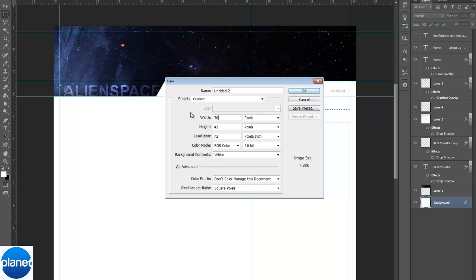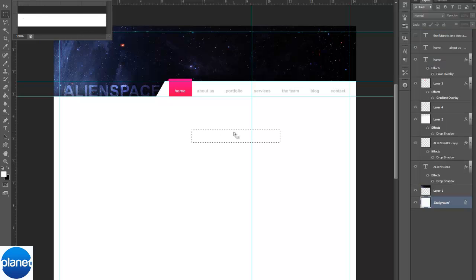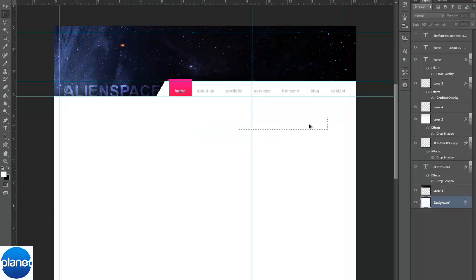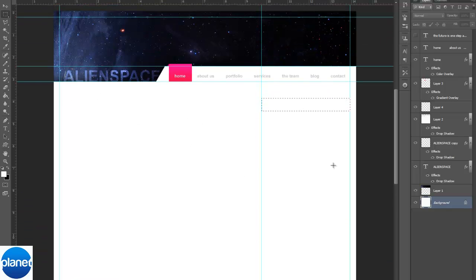Just make a new document at 300 pixels and move that to a new window. Control A. Move that selection into your document. Then there we go. Grab your move tool and align your guide with that selection. Okay, now we basically have our content area set out for us. This is where the blog posts are going to be, and the sidebar.